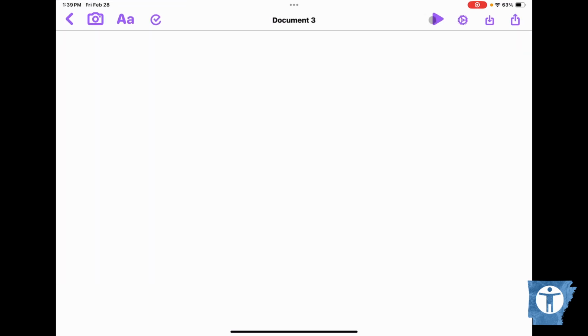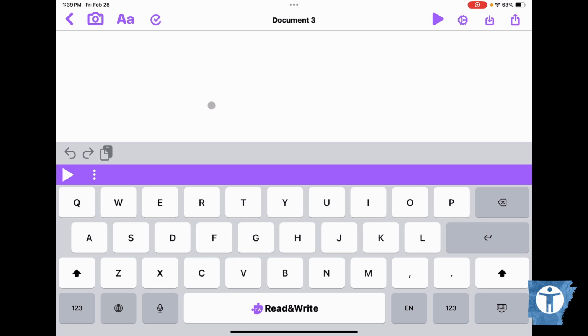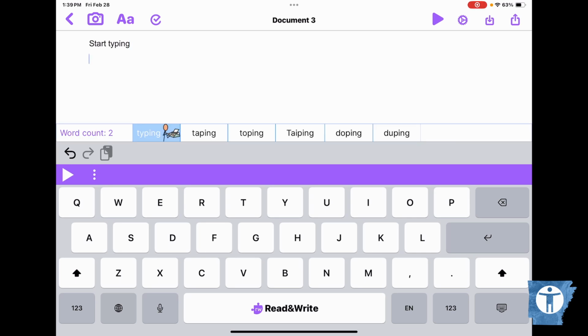Click plus. It opens it up. Now we have this blank document. We can either click in here and start typing, or touch in the space and start typing. Ooh, a little delay here. Typing. And we can have that played back to us. We can have that read aloud. We can change our font.